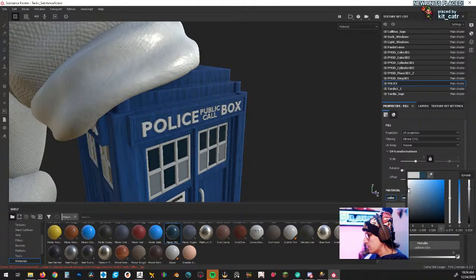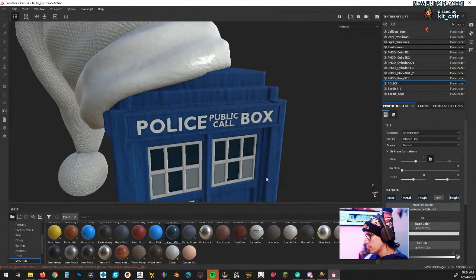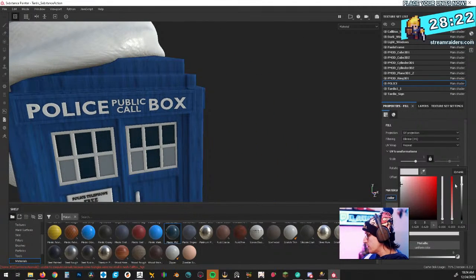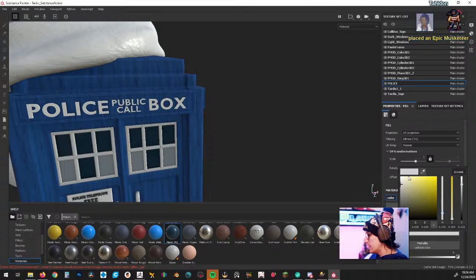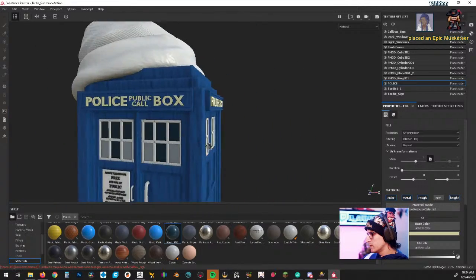Going to also do plastic PVC for the name itself. And again, we're going to go with a kind of gray white. Actually, maybe we'll throw in a little bit of a yellow tint to that. Kind of like a little bit of a glow. There we go.